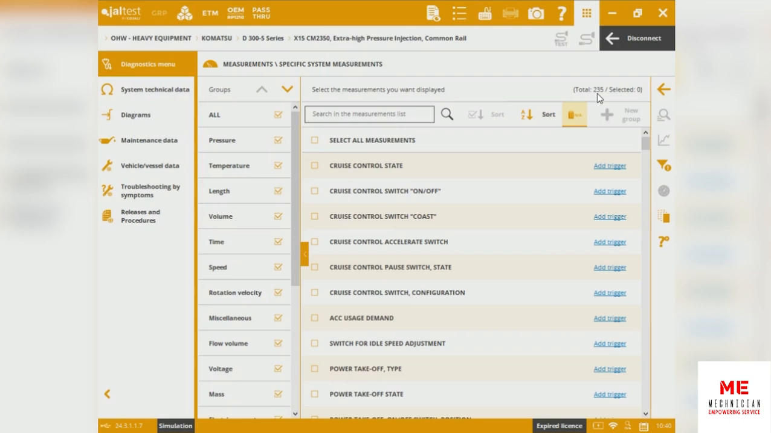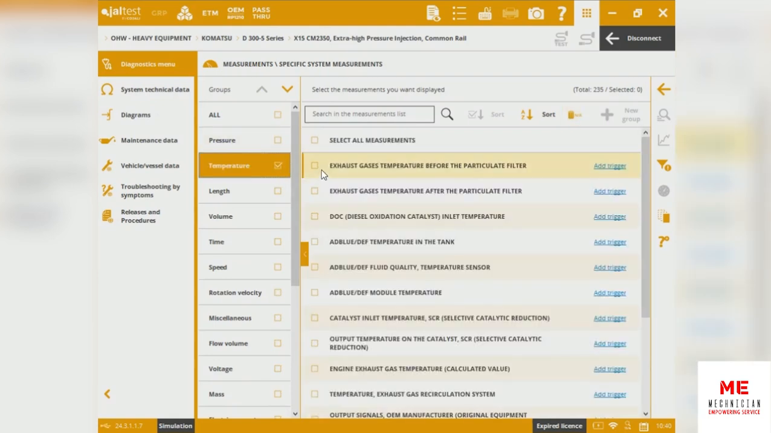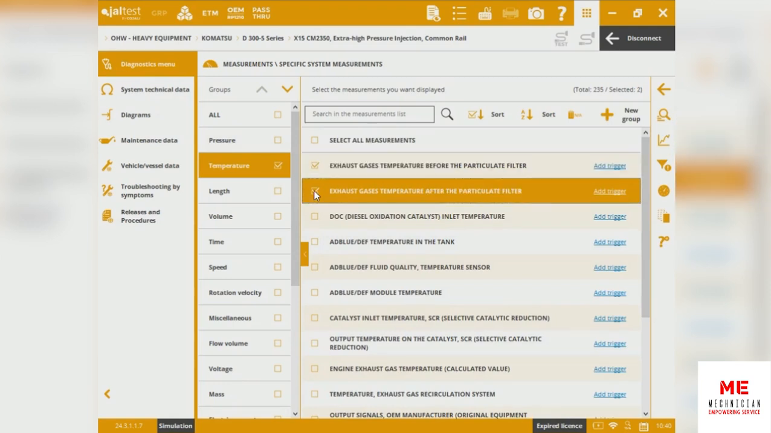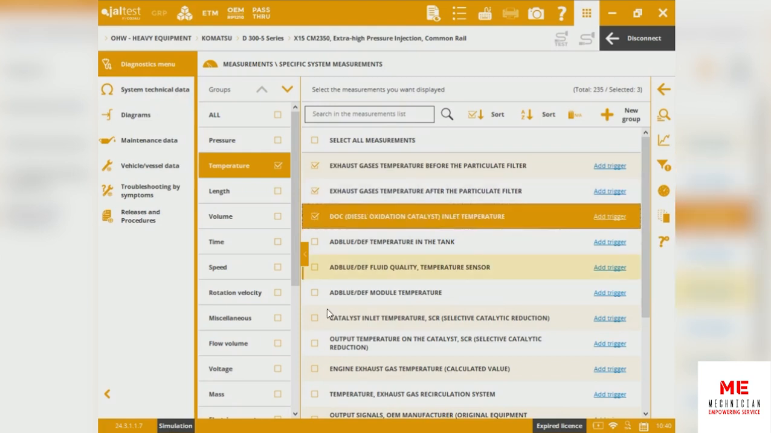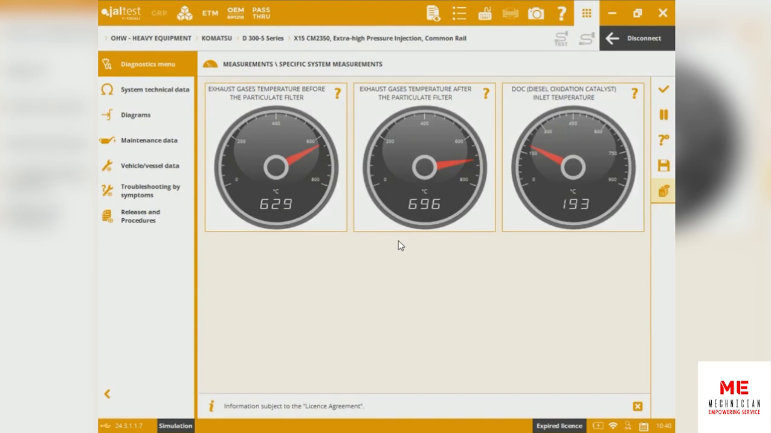So let's just say we want to filter out and we are just looking for temperature sensors. Let's just say we are hoping to read the exhaust temperature before and after the particular filter, or the inlet temperature sensor at the beginning of the diesel oxidation catalyst. We're going to just click these little gauges and we're going to be able to have live measurements so we can monitor.